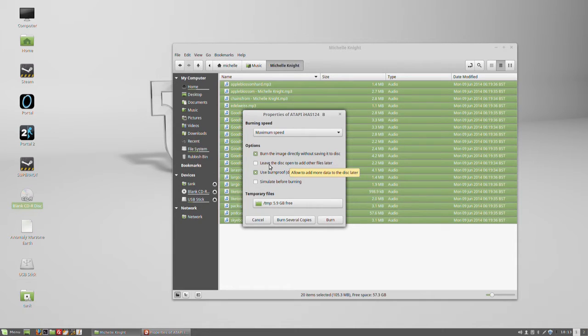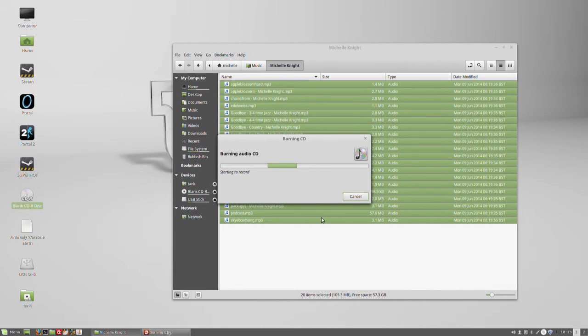Right. It's telling us how much we've got free, 5.9 gig free in the temp location. You can burn several copies or just one. We're just going to burn the one, and that's going to start to record. I've never really got into burning DVDs or the rest of that stuff, but it is there if you want to investigate that.